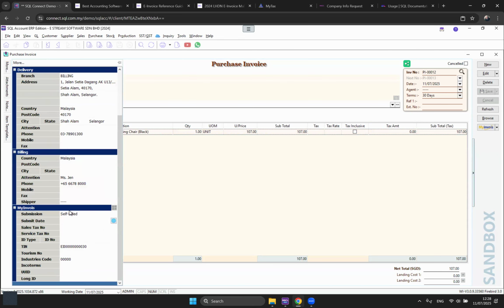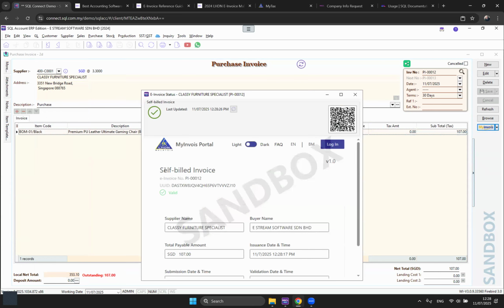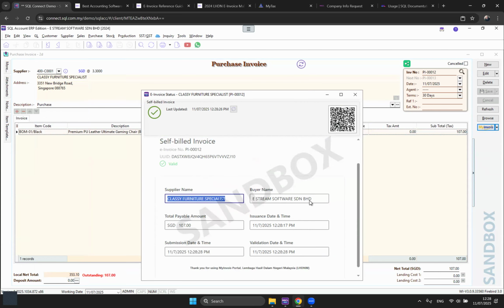Okay, so you see the data here, self-bill. The TIN number is selected as 30, which is the foreign supplier. So now we do the submission. Okay, see this one is the self-bill. So this one is our foreign supplier. This is our company name, and then this is the total amount.